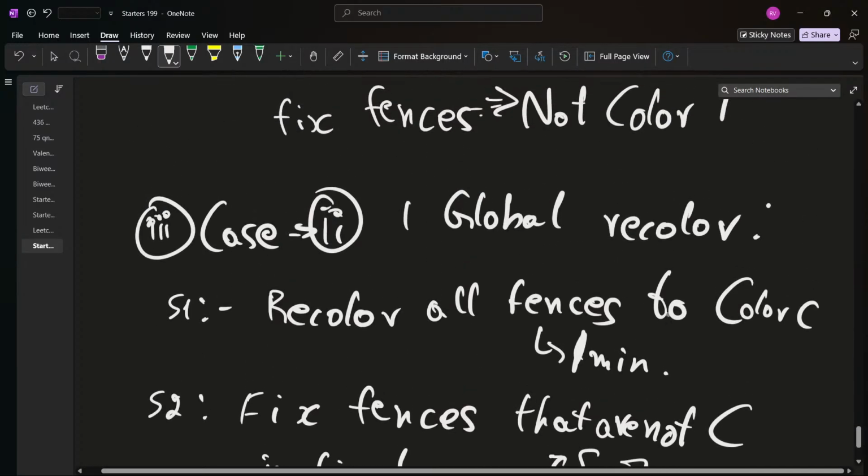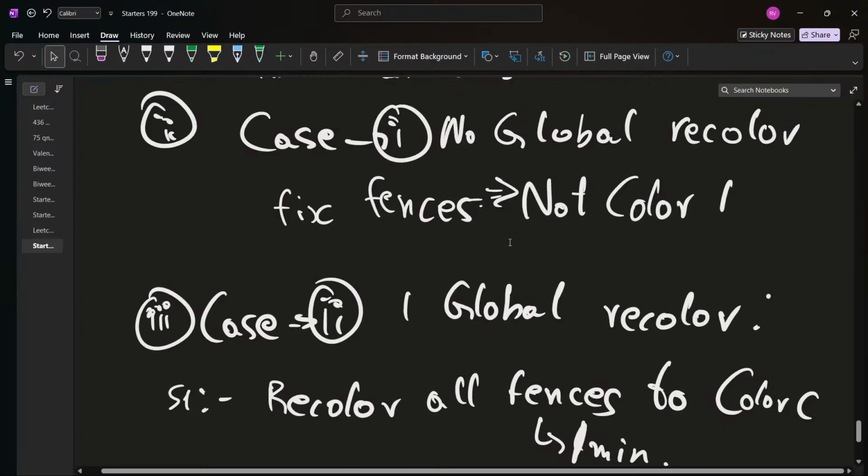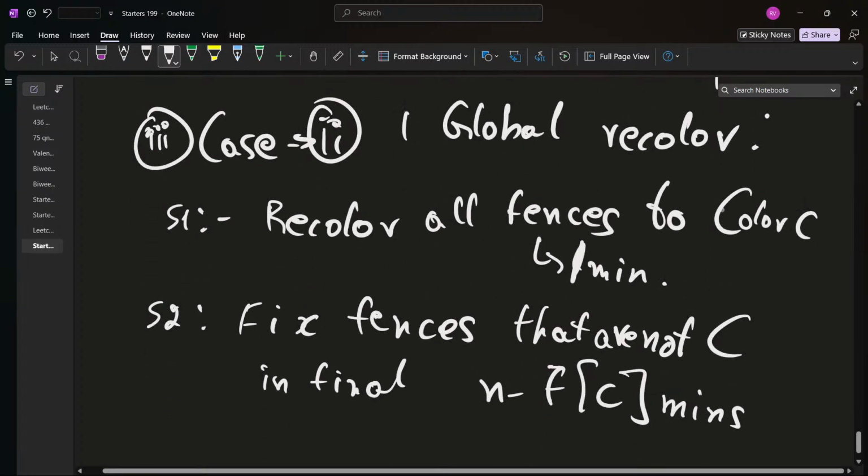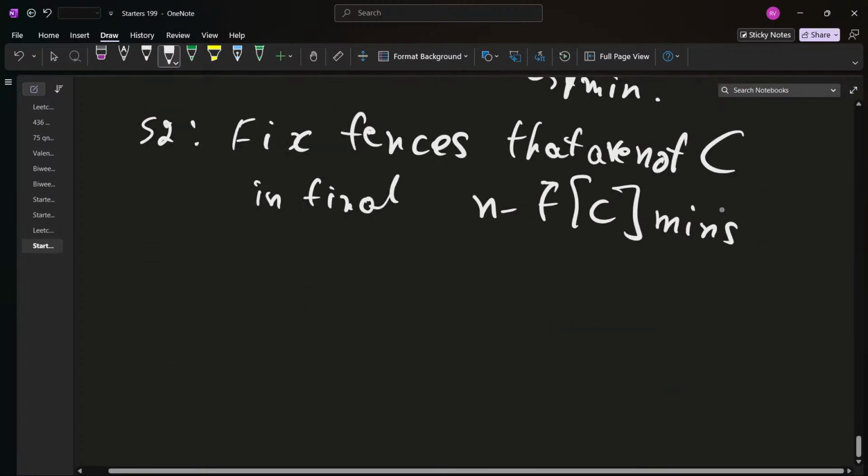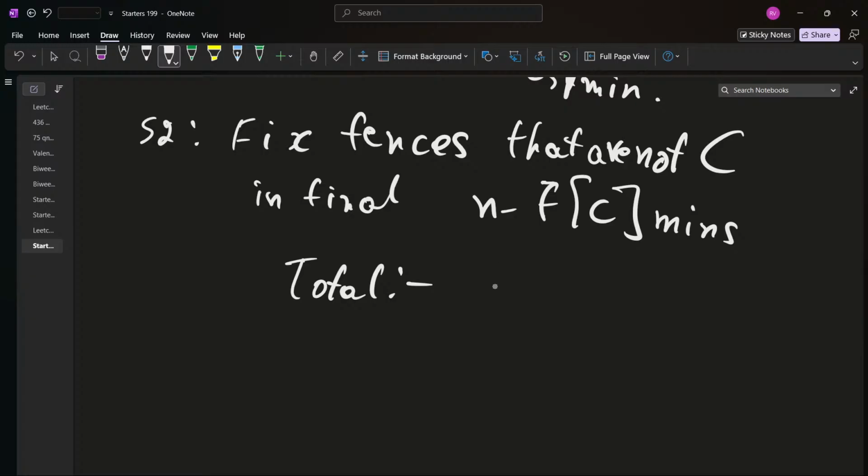Earlier how much did it take for us? N minus f of 1 minutes. F of 1, 1 is our color 1 basically. Now what is our total here? In step 3, 1 plus n minus f of c minutes.